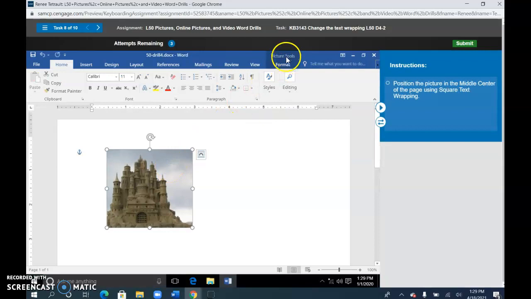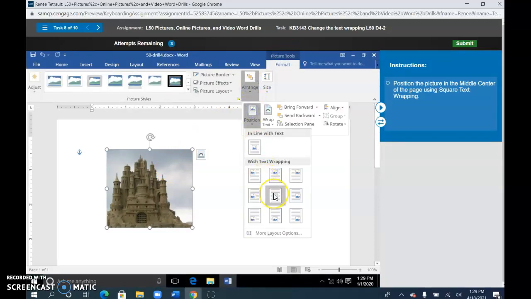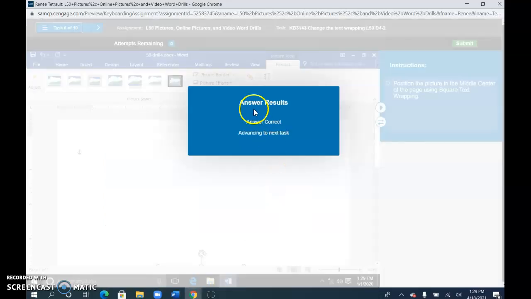Select the picture, choose Picture Tools Format, go into Arrange, Position, and this is Middle Center.